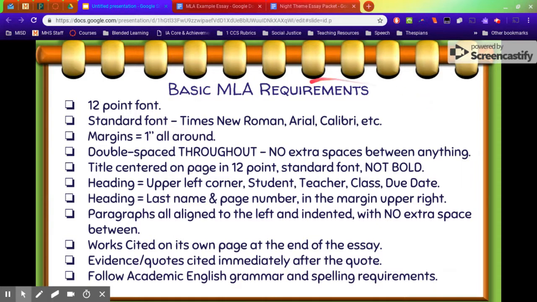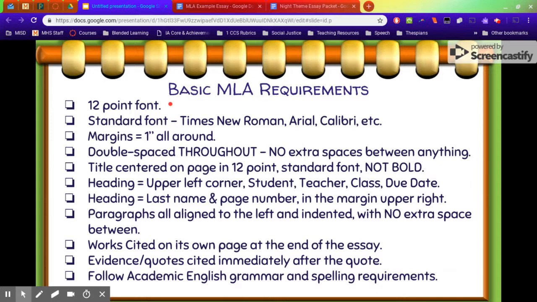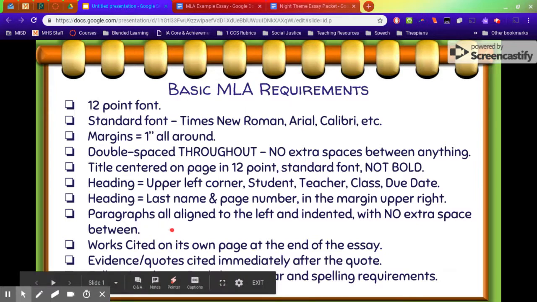All right, I'll post this on Canvas, but these are your requirements, which you can't see everything because this little thing keeps popping up, which is annoying. But basically, this handles the font size and type. It tells you how your margins should be, that's the white space around. It tells you about your spacing, where things should be aligned, what goes in the heading, what goes in the header. That should say header. How your paragraphs are indented, how your works cited should look, how your spelling and your quotes should look.